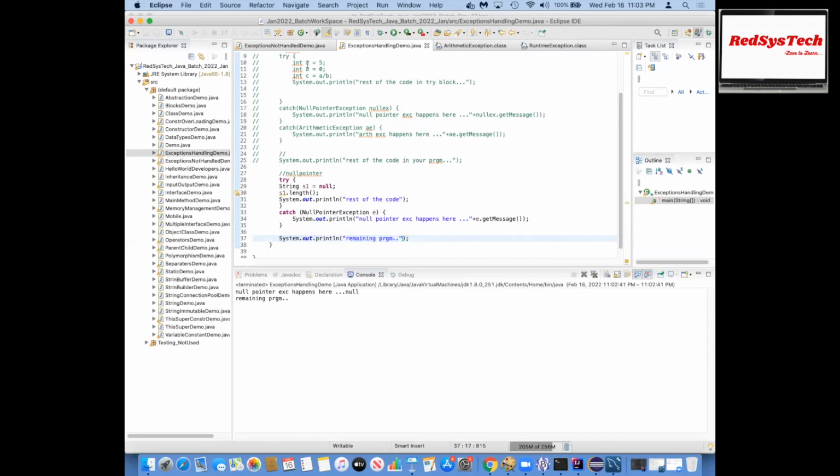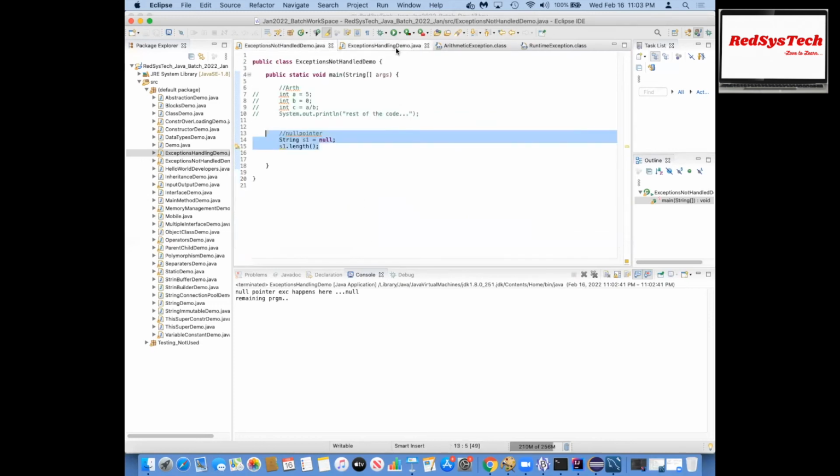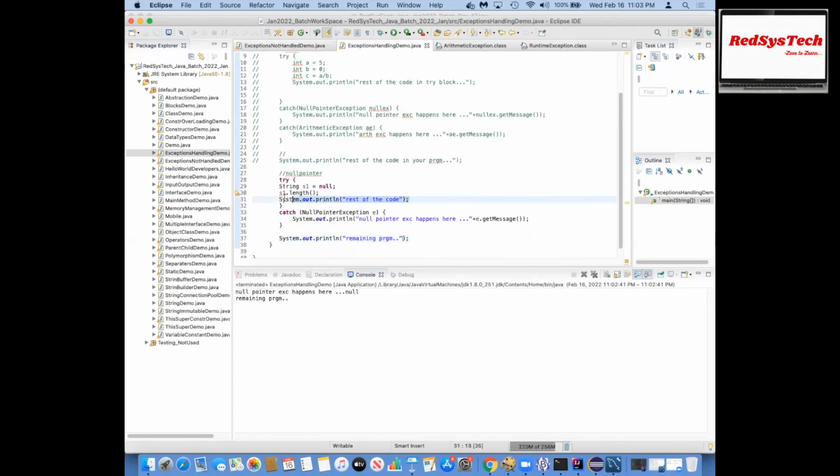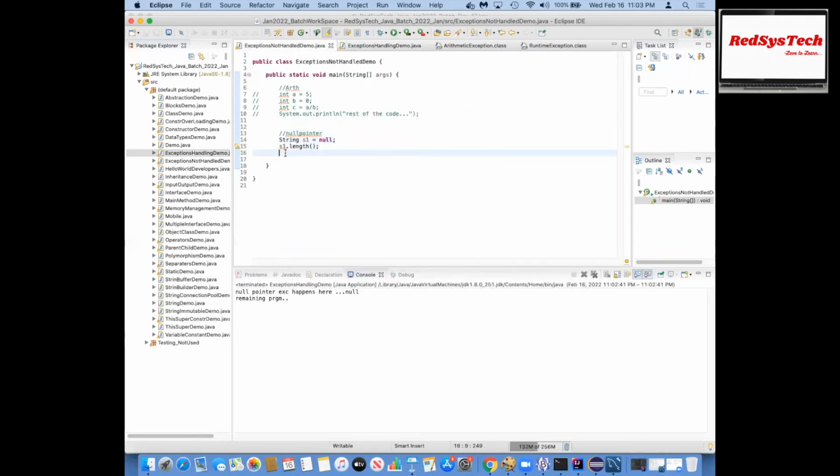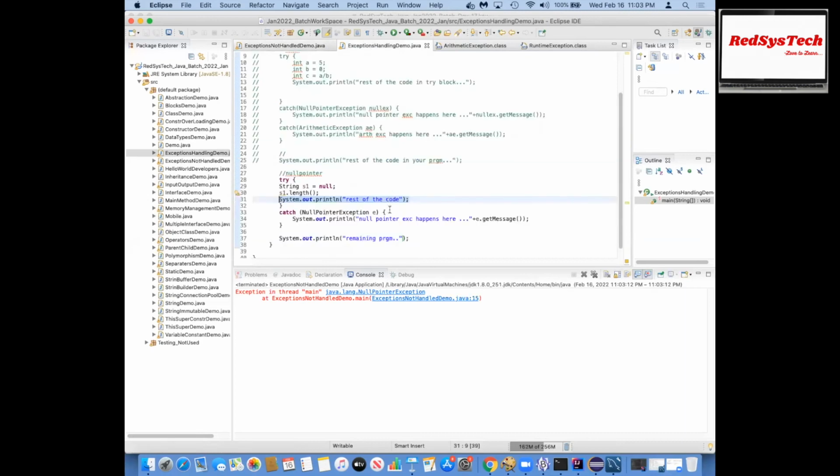If you don't handle it, what happens? Let's assume we have the same piece of code in the not handled scenario. Let me run it. See, you are not able to see the output of this print statement, right? So this is how it actually works.